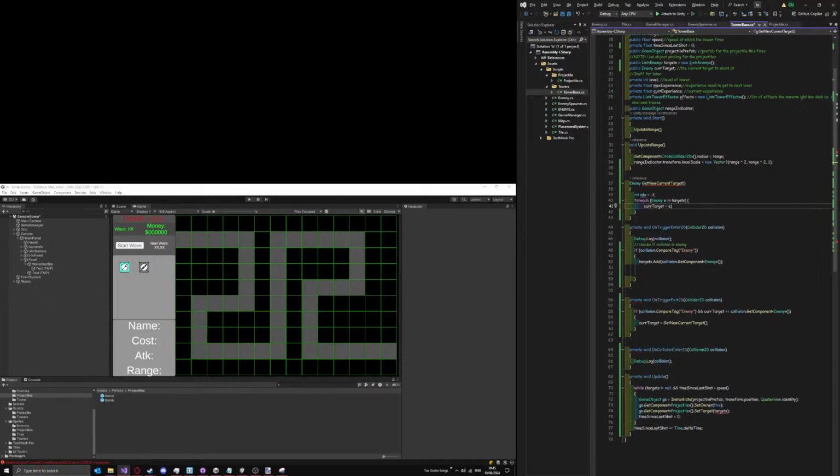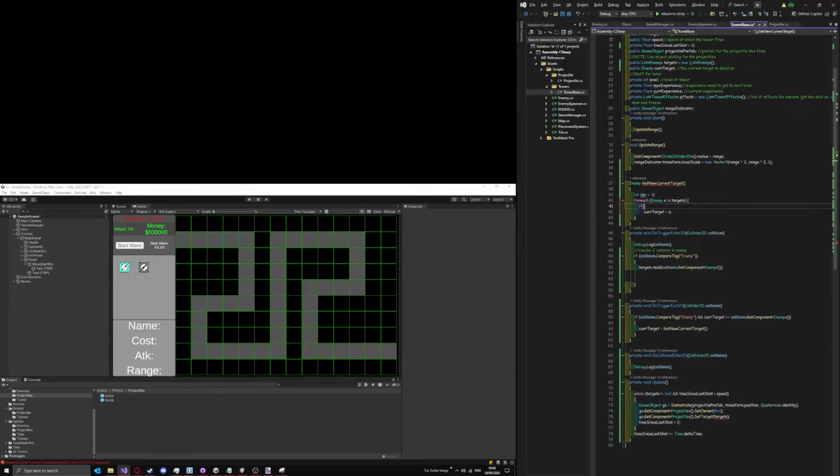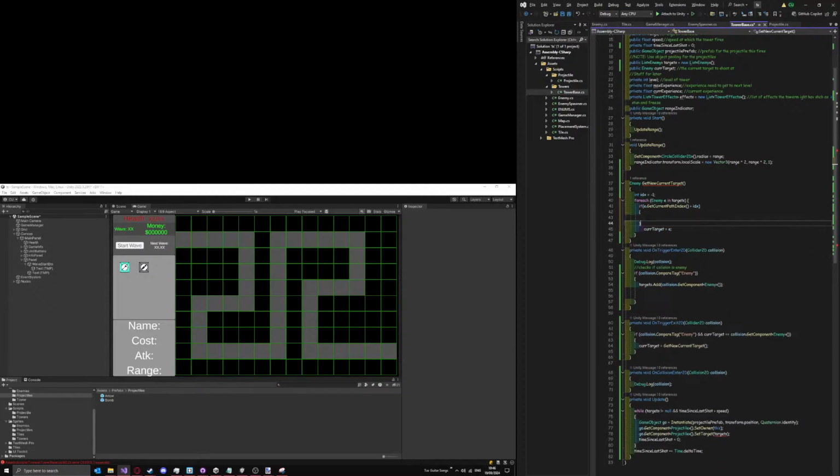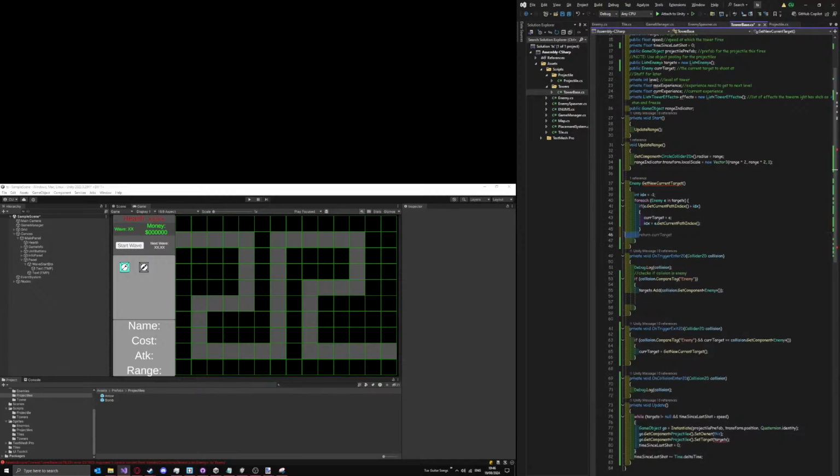Oops. Okay, control. What the fuck is happening? Back, back, back, back. No, forwards. Did it just get rid of that? Okay. If E dot get current path index is greater than IDX, the current target becomes E. IDX becomes E dot get current path index. So then that'll run through blah blah.